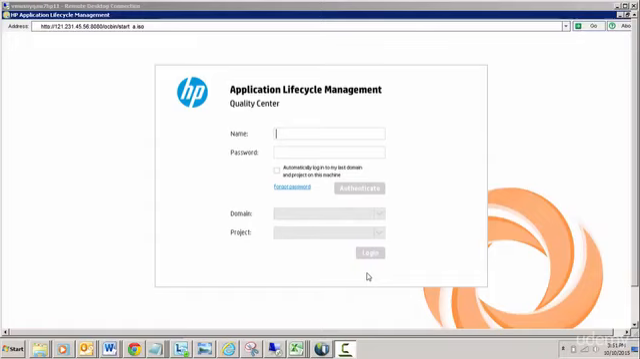We are getting hands-on with HP's Application Lifecycle Management, previously known as Quality Center. So we are going to look at the user's perspective as a tester, how you can log into this test management tool and create test plans, test cases, and execute test cases from HP ALM or Quality Center.